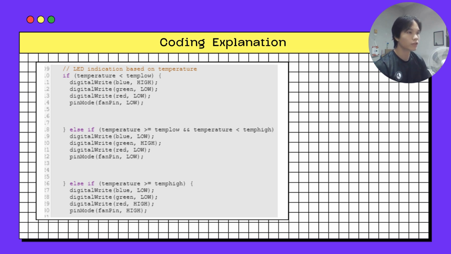And the final condition, which is the temperature being more than the temperature high, the blue and green LEDs will be turned off, and the red LED will be turned on. This signals that the temperature is high and the ventilation will be turned on, which is indicated by the fan pin high.